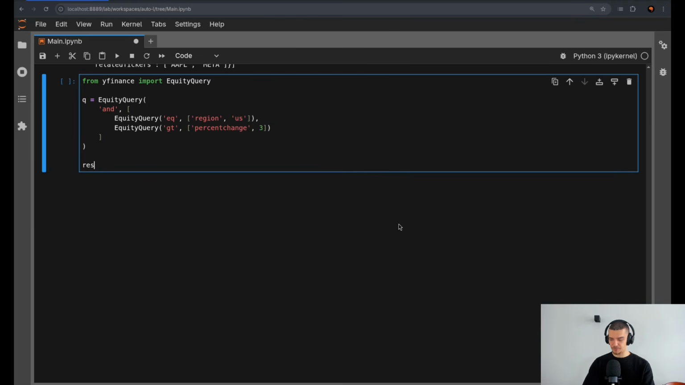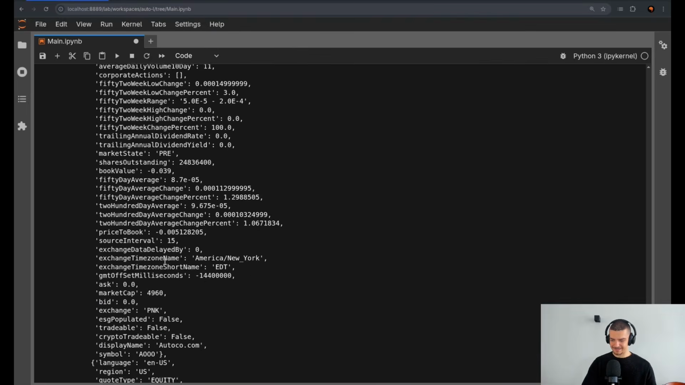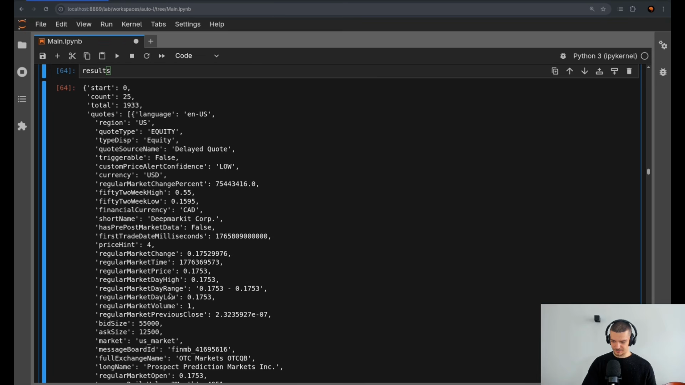And then to actually get the results, I can say yfinance.screen. So now I'm going to apply these by passing Q. I'm going to sort based on the percent change, and I'm going to sort in descending order. So sort ascending is going to be equal to false. That's going to return results. And now we have the equities, like the ticker symbols that match my criteria.